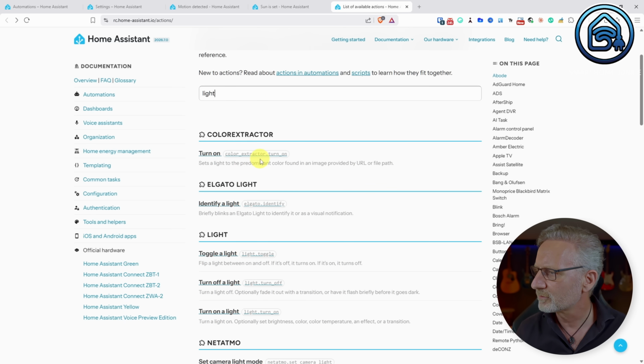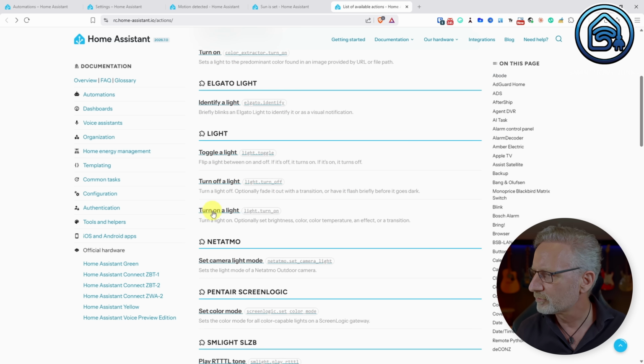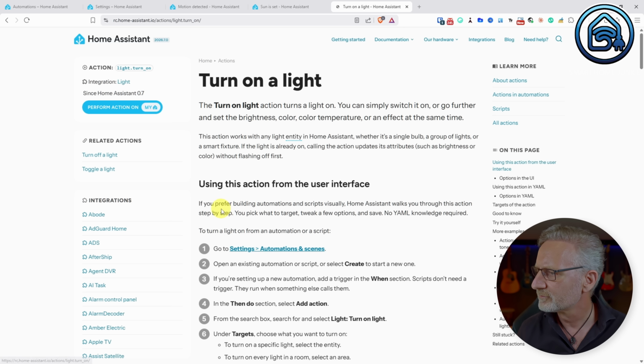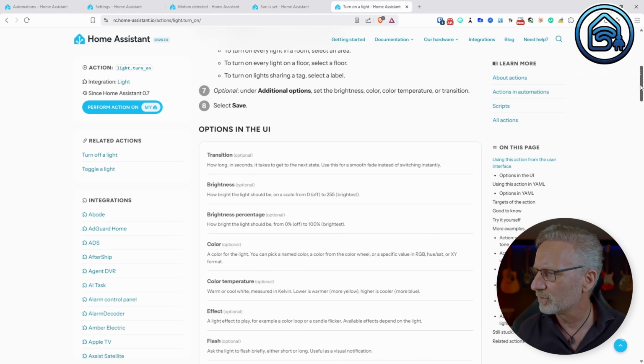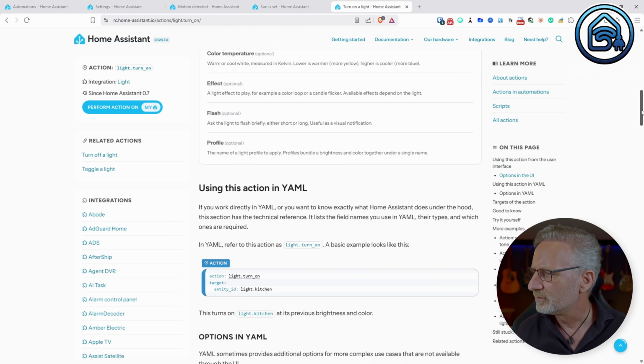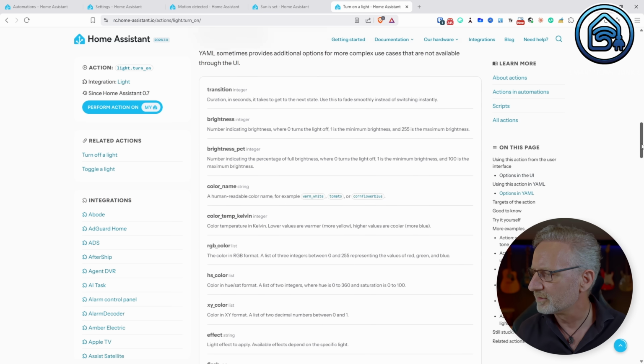You see light, color extractor, light, toggle a light, turn off a light, turn on a light. Let's open this one. You see how you can use it in an automation or in a script, what the options are in the UI, using the action in YAML, options in YAML, etc, etc. Really cool that this is finished as well.